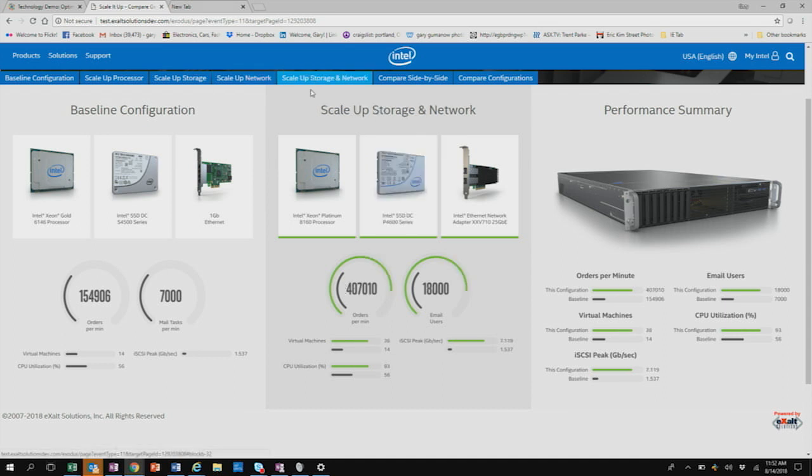Okay. So we're going to upgrade all three, the processor, the storage, and the network, right? So here we've got the 8160, which we've been looking at now. We've got the NVMe drive, the P4600 series, and we've got a 10/25 gig network adapter. And what kind of results are we seeing here? 36 VMs and 93% CPU utilization. Yeah, so that's kind of where we jumped to at the beginning of this, right?